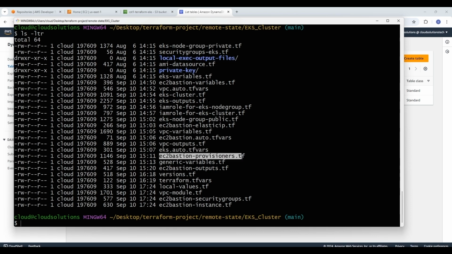So let's move to the EC2 Bastion provisioners. The EC2 Bastion provisioner files are the Terraform configuration files that provision an EC2 Bastion host in AWS. That is what we're going to be using. A Bastion host is a secure jump box server that allows access to other EC2 instances and resources within our VPC. So we are going to be using this to create the EC2 Bastion provisioners.